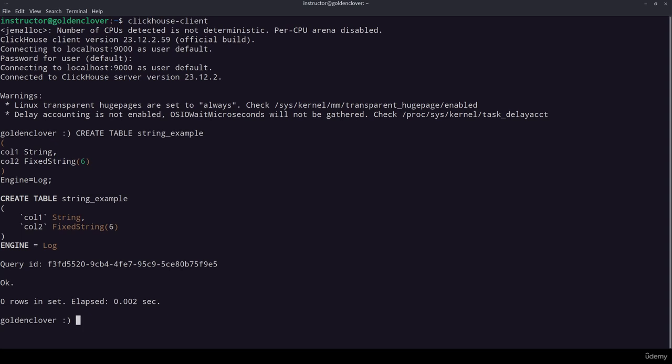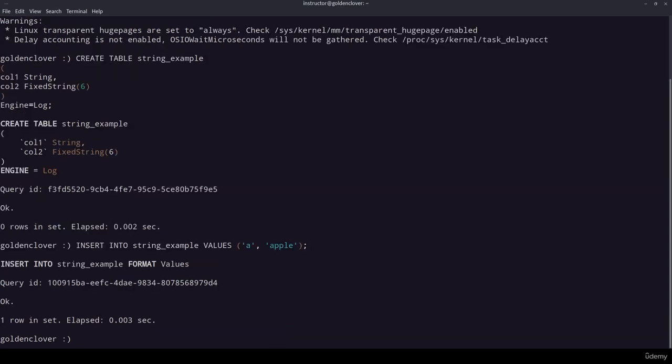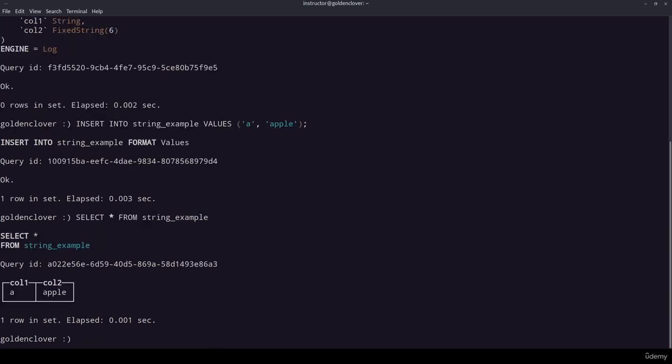Next, let us insert some data into this table. Here, I am going to insert one row of data, and A will be inserted in column 1 and Apple will be inserted in column 2. We can now see the inserted data in this table. Let me now insert another row of data into this table. I am trying to insert fruit in column 1 and pineapple in column 2.